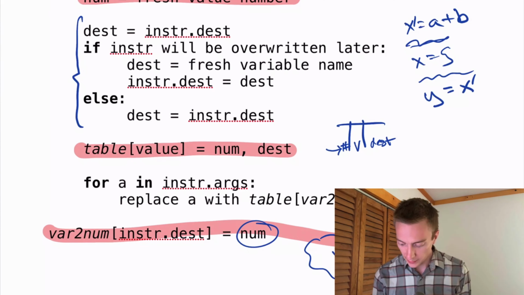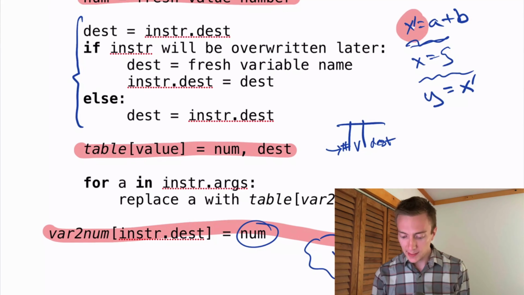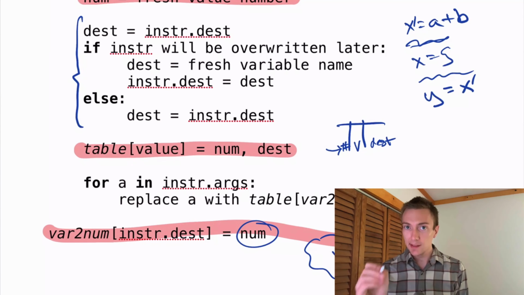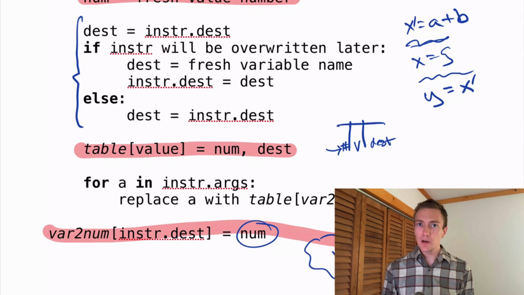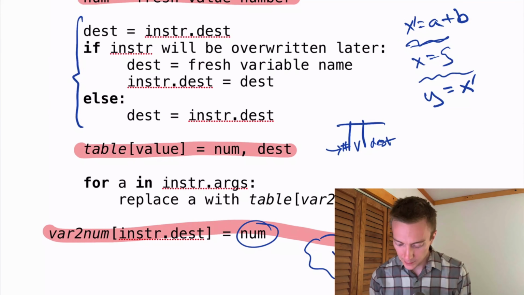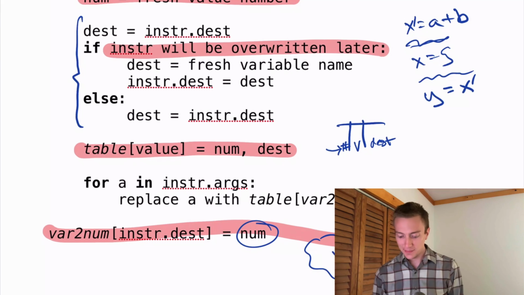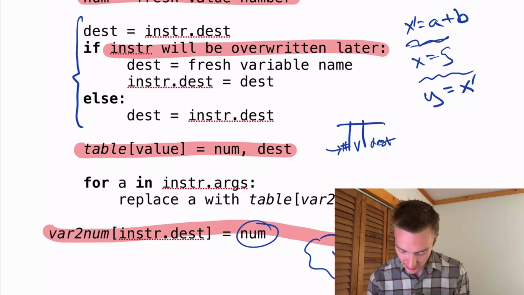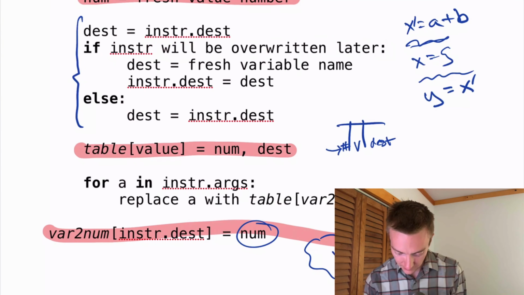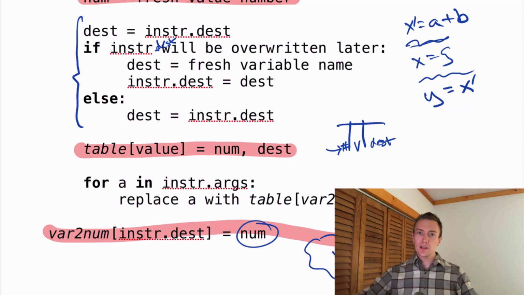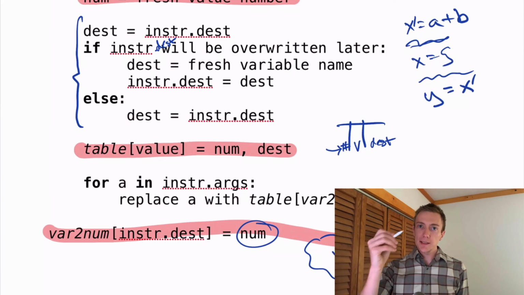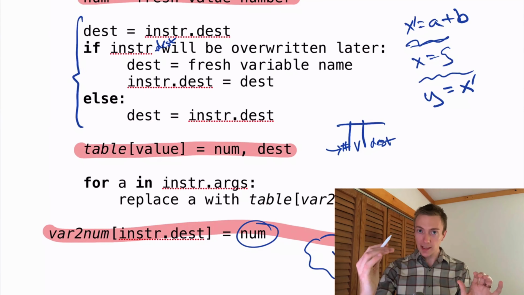That is, we will rename things as x prime only opportunistically, only when we have to, instead of renaming all the variables eagerly. So that's what this pseudocode does. It does a slightly tricky thing to say if the instruction will ever be overwritten later. That is, I guess that should probably actually say, if the instr.dest will ever be overwritten. That is, if there's any other instruction later in the basic block that will ever write to the same variable, then let's do some renaming.